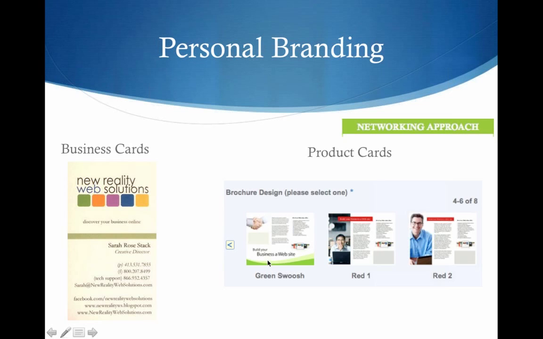This is the green swoosh one. They also have a business card with a green swoosh. They also have the red number 1 that is available for business cards and available for CD labels that you can print. It's really, really cool. So MA Web Centers actually gives you sales tools to help you brand yourself better in your community, which is really, really cool.